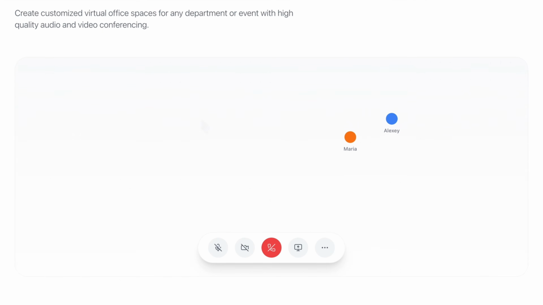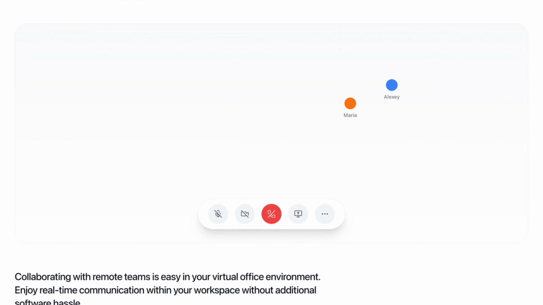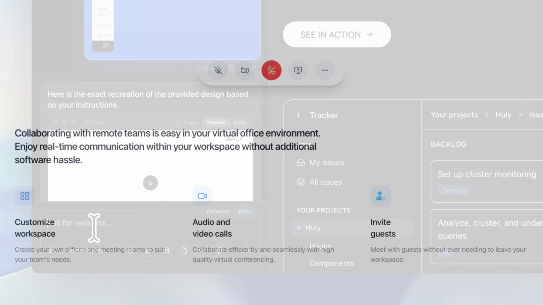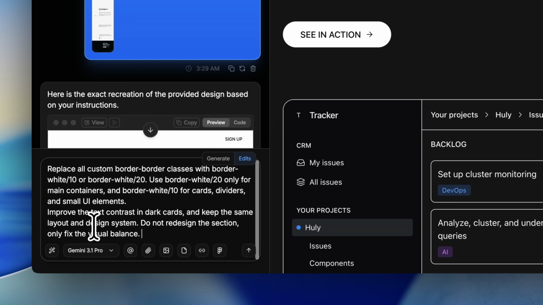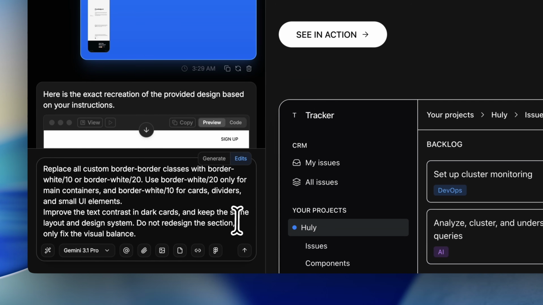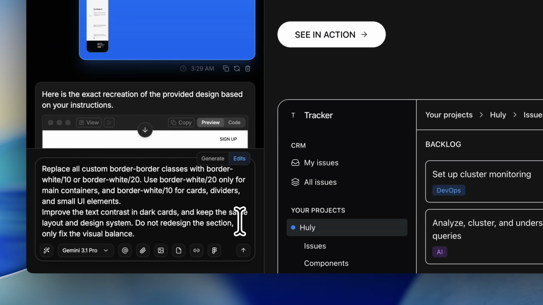So before we improve the layout, I like to fix the global style first. I'm going to replace all custom border classes with border-white/10 or border-white/20. Use border-white/20 only for the main container and border-white/10 for cards, dividers, and small UI elements, and I will improve the text contrast in dark cards and keep the same layout and design system. Do not redesign the section, only fix the visual balance.